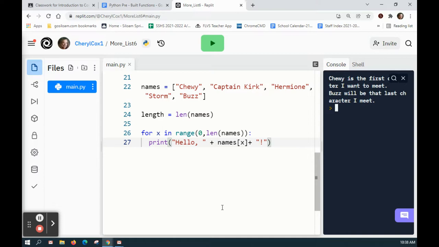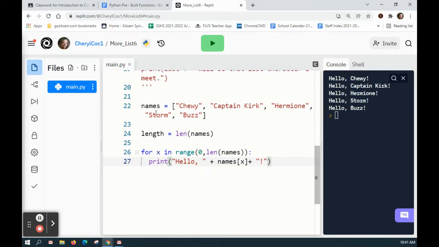So what do you think this is going to print out? Hello to all of us. Hello. Hello, everybody. So do you understand how that one works? Yes? Yep. Having an error. Okay. Well, let's see.